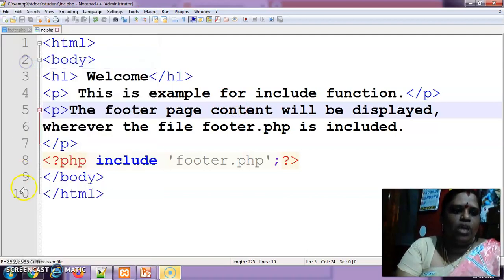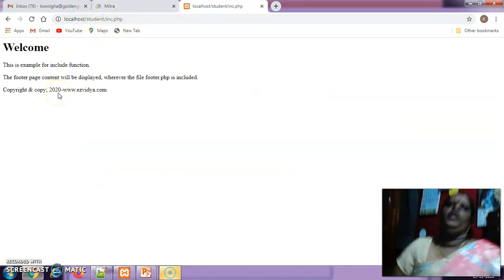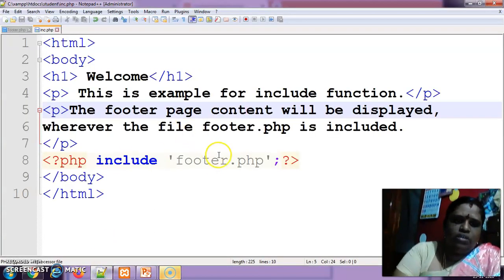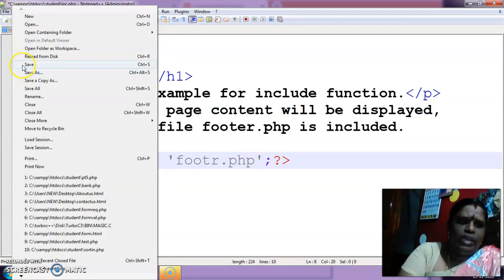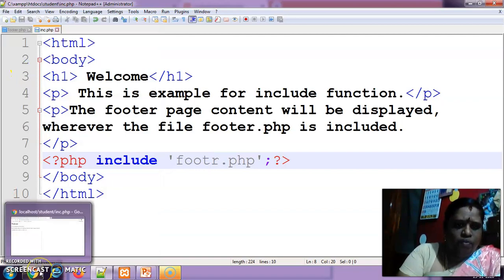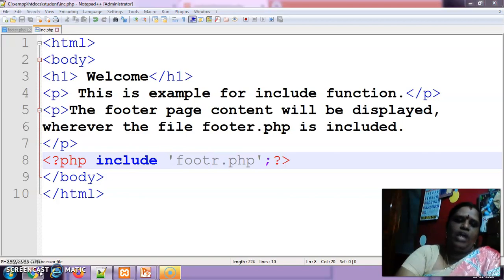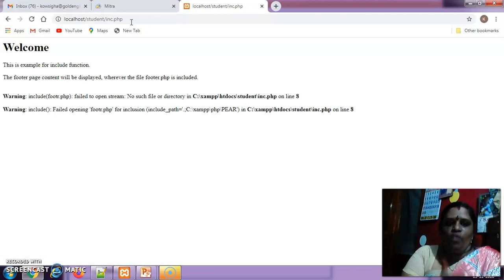Yes. Okay. See here. We didn't write this in our inc file, but it is being included here. Yes or no, children? Okay. Let us see. I'm giving some other name. This PHP file is not there because I'm giving a spelling mistake. See, only a warning will be coming. See, warning. So include footer.php failed to open, no such file. But the content is being displayed.